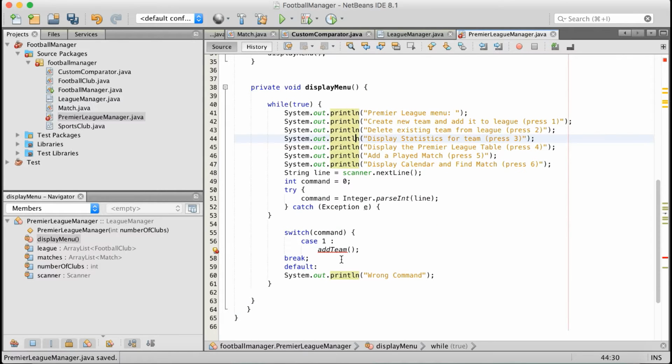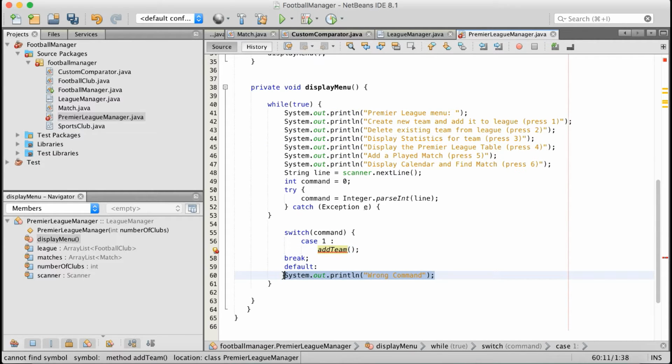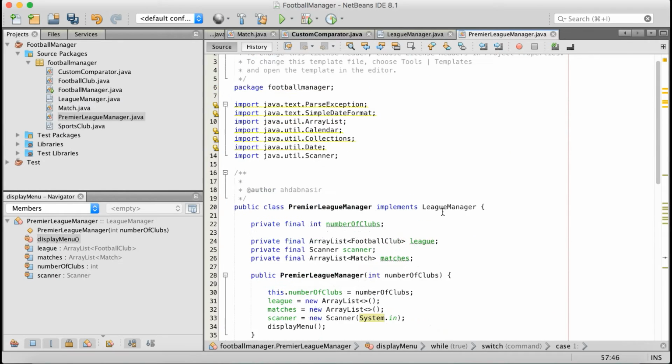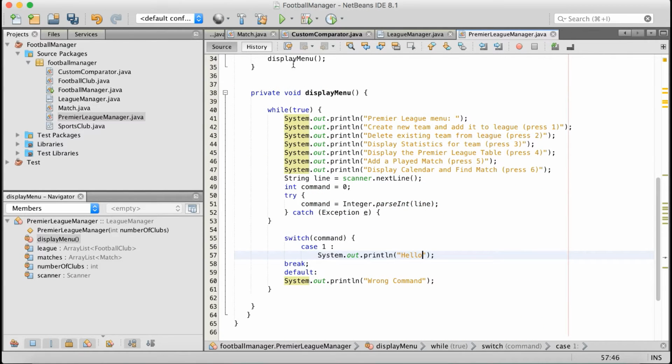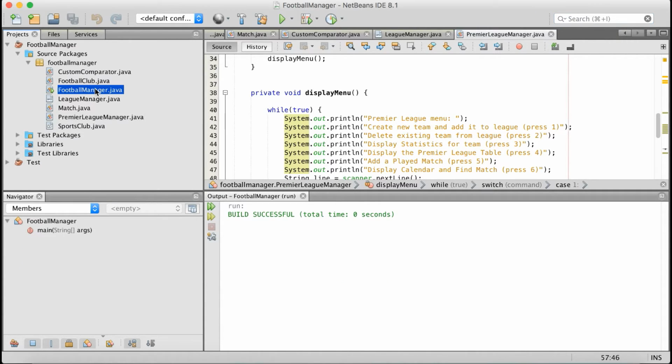So now we have an error here because we haven't actually created a function. So I'm just going to remove this function. I'm just going to create a system output just to see how the menu looks. Just going to write down hello for now. Okay, I'm just going to save this. Okay, so I'm just going to run this. Just so you can see how it looks, the menu that we've created. Okay, I'm just going to click on this.